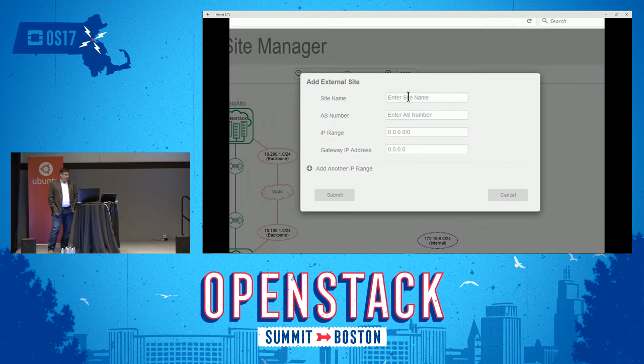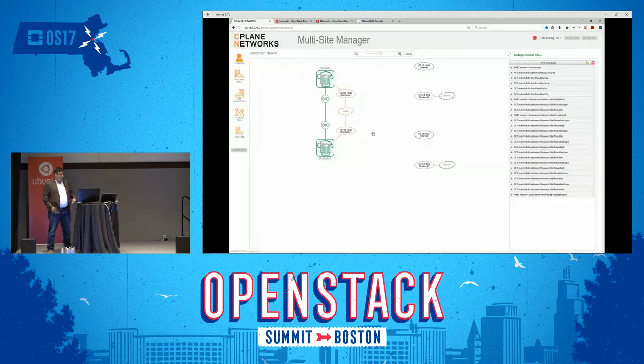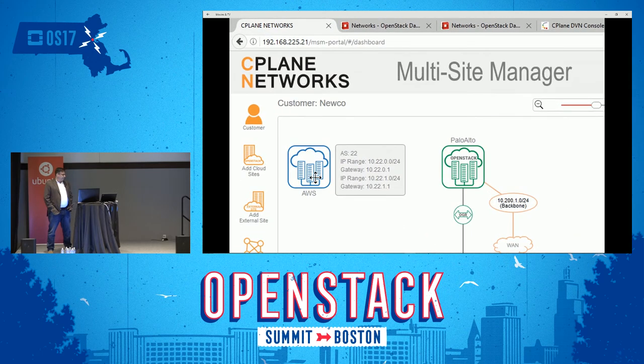So now we're going to add some external sites. If you already have some AWS set up, we can then peer to a BGP context within AWS. So we'll just put in the parameters and the ranges of the overlay technology. Basically, this will be an over-the-top network. Okay, so that's where we reach AWS.